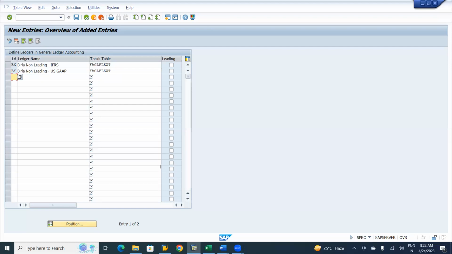If you click on the save button, we have created ledgers now. The system automatically creates the ledger group. Whatever ledgers we have created, when we click on the save button, the system automatically creates the ledger group. For example, for the BX ledger, it will create a group called BX only. Whatever BY ledger we have created, the group will also be created as BY. Okay.